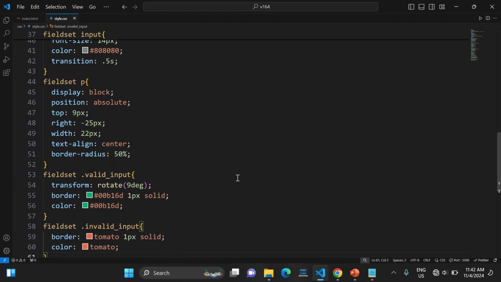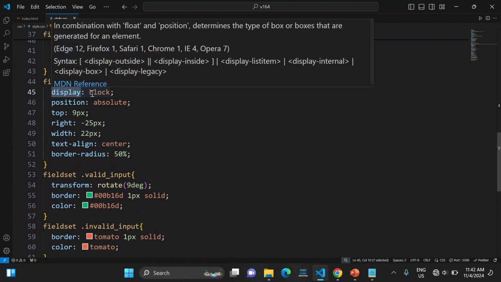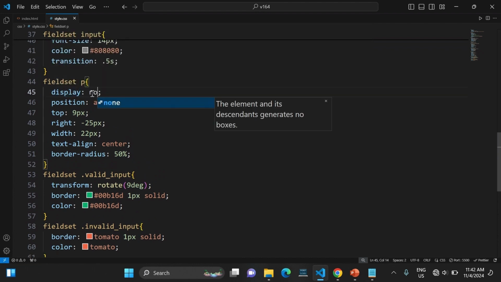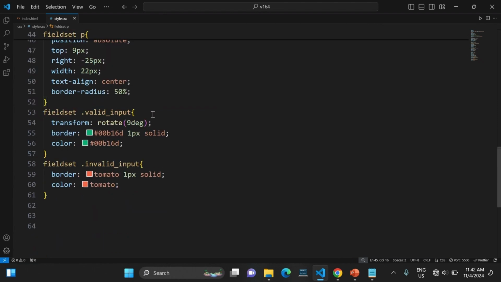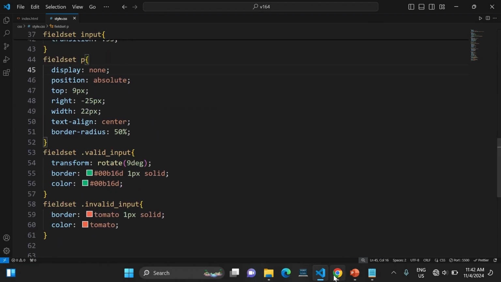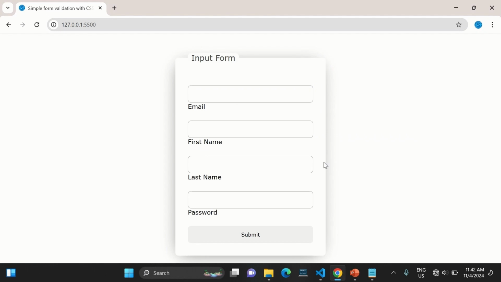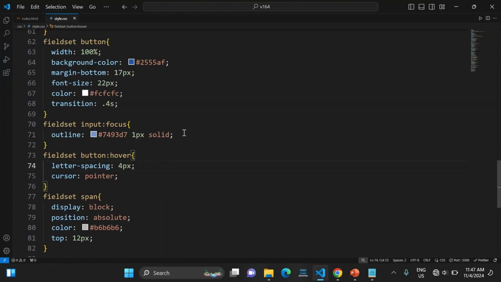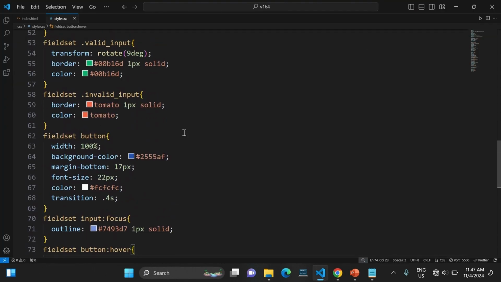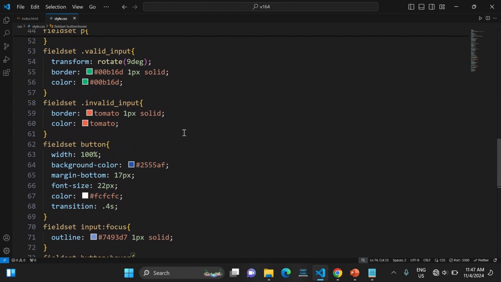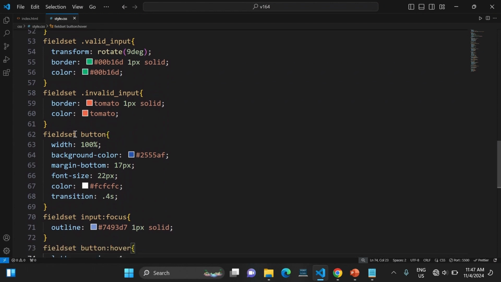So next, we go back here. We need to make the p tag display none, so that it will not be showing until the user interacts with it. So you can see that it doesn't show anymore. Okay, so the next thing we need to do is to begin to implement the validation.